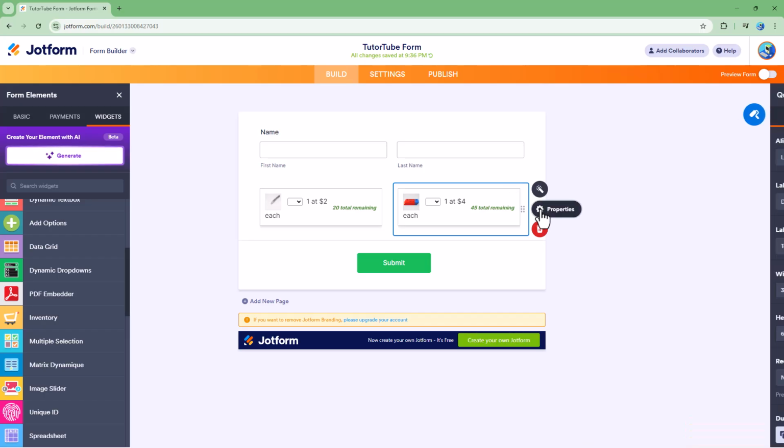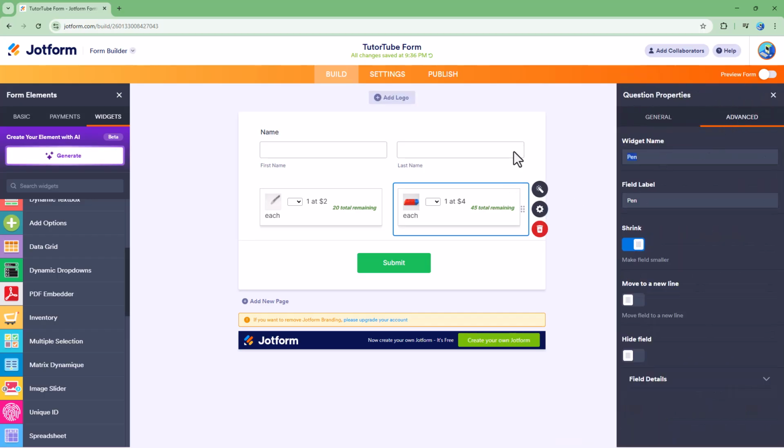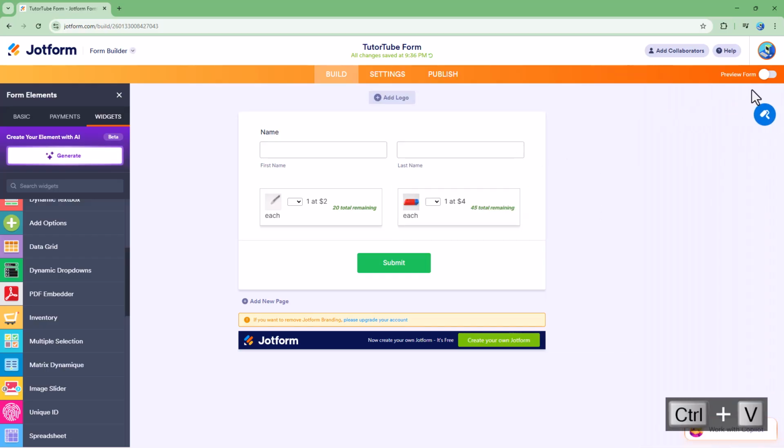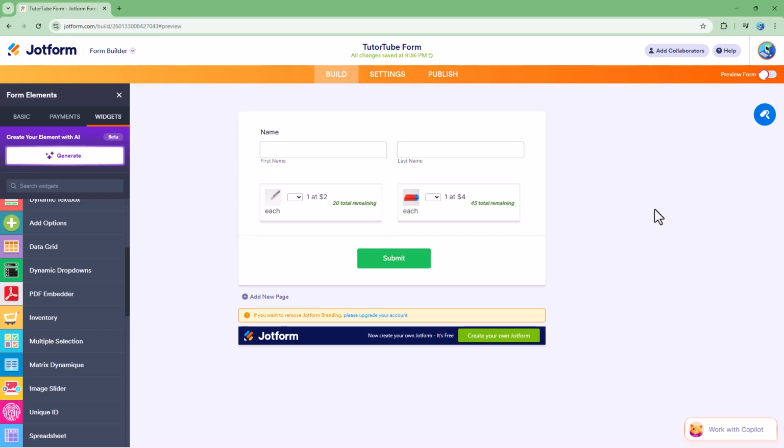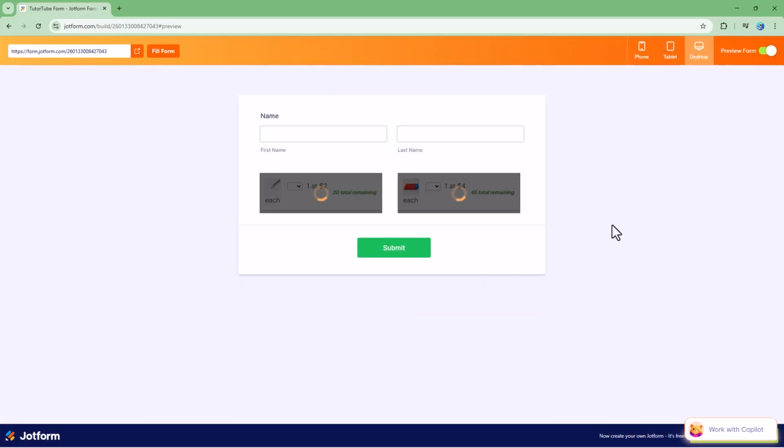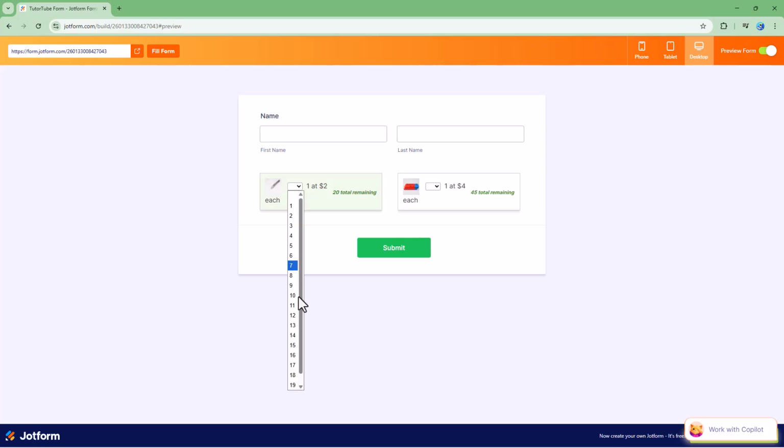Now the simple thing I want to do is go to advanced and change this to eraser, just like this. The widget name, field name is going to be eraser. Now if I preview the form, I can select a particular quantity right here, just like this, and then change it. And now you can see that I can select product quantity from each one of these. You can select this right here, and then you can see the totals as well, and you can submit it, and the form will be submitted with the inventory selection that the user did.